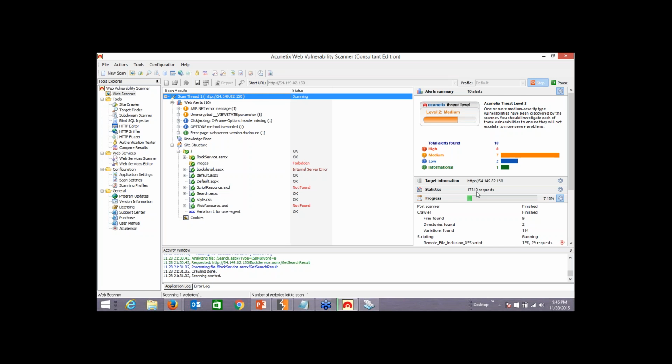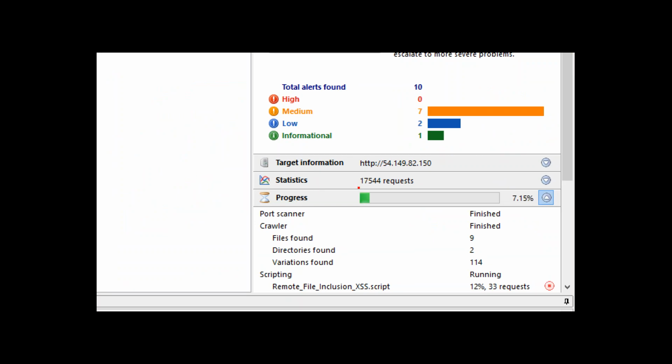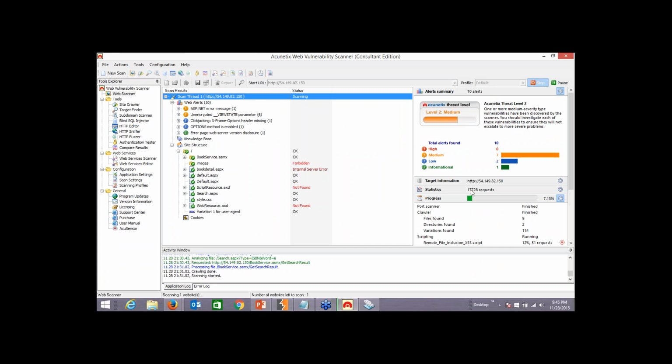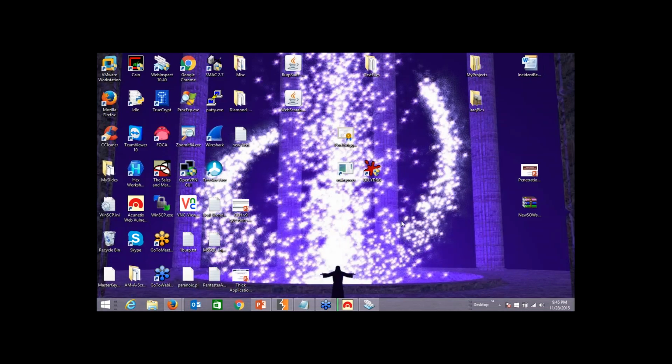Back to that whole thing of are we stealthy or not? Look, I'm at 17,000 HTTP requests for a website that's basically 10, 15 pages, right? That's a lot of traffic for a pretty simple website. Okay, so I'll come back to the scanners in a minute.